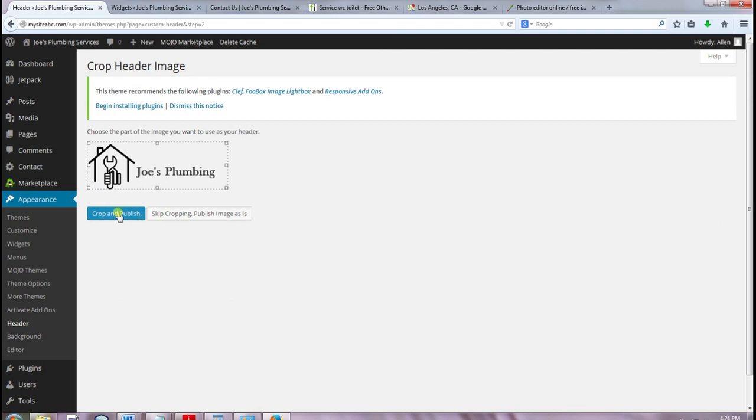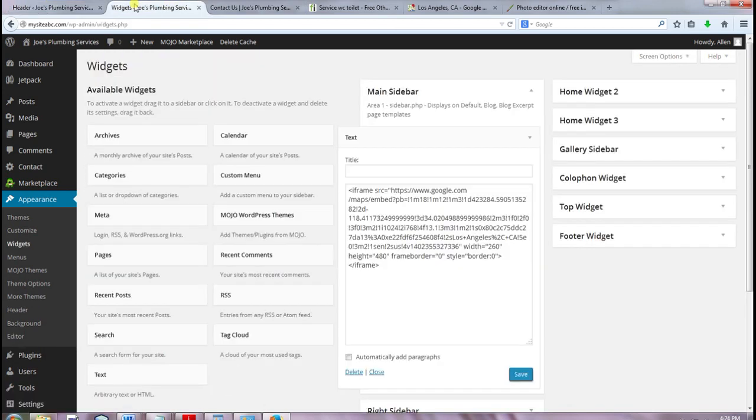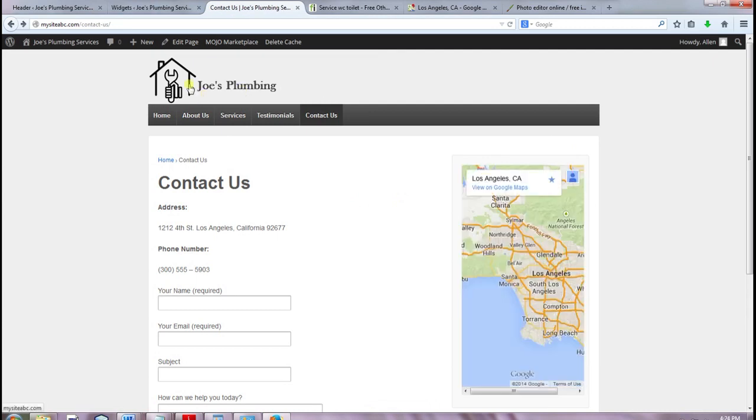Now, over here, it's a very nice tool. You can crop and publish. So you can change the size. Oh, I'm sorry. You can change which part you want to take, whether you want to just take this part or that part. But we're gonna go ahead and just take the whole thing. Maybe a little bit less space over here like that. Okay, and then crop and publish, and there it is. Now we're gonna go ahead and refresh our page, there's our new logo. Looks pretty good.